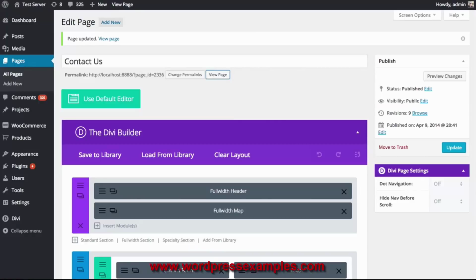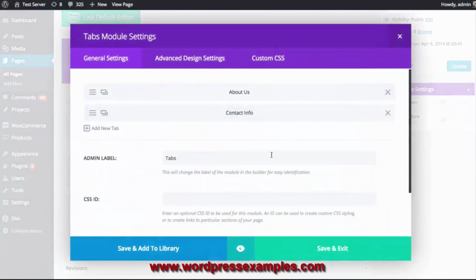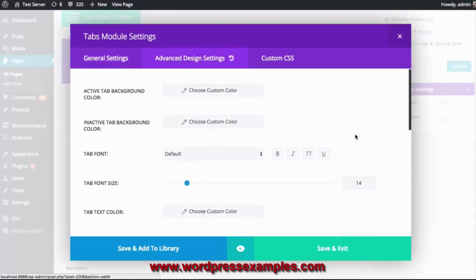But before I end this tutorial, I want to just also touch on briefly those advanced design settings that I kind of glossed over earlier, and just show you that you really can customize just about everything in a module using these advanced design settings.